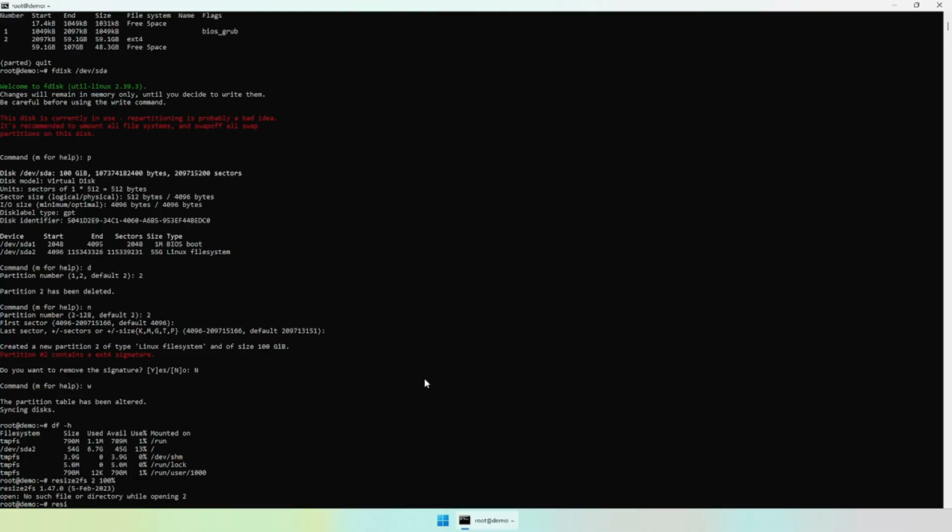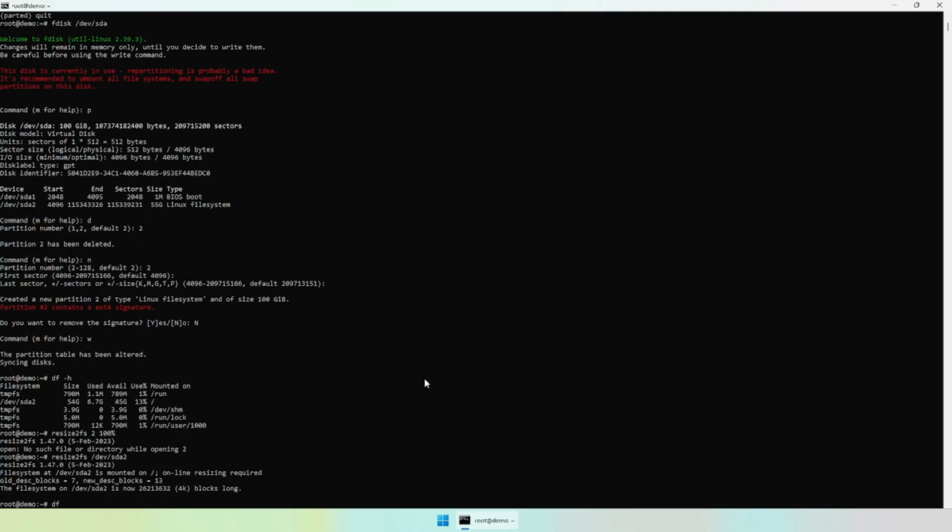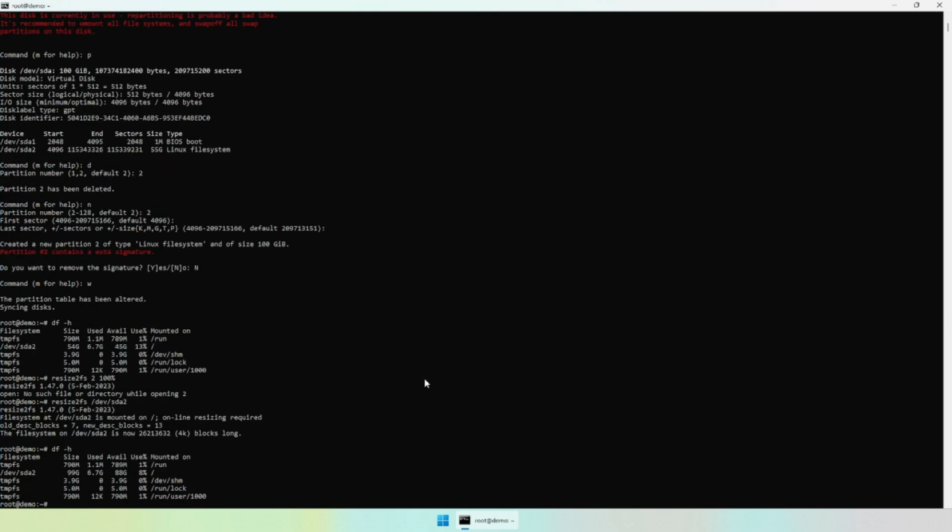New command is resize2fs /dev/sda2. And it is resized. Check the storage status again. Now you can see that the new storage size is 8 GB.